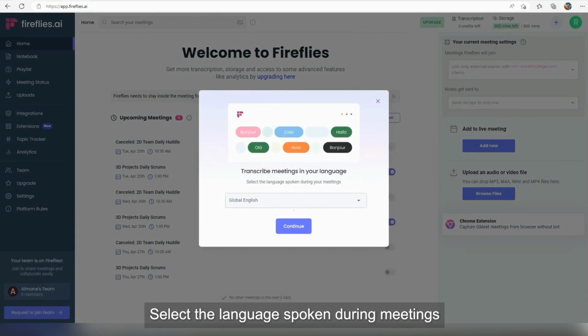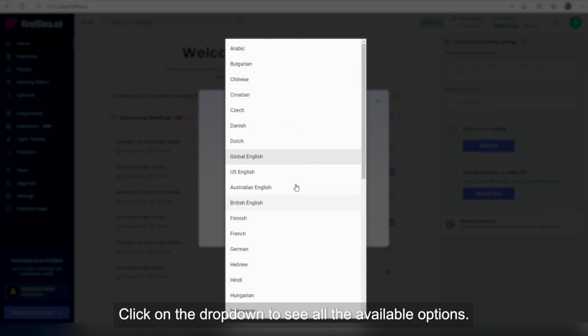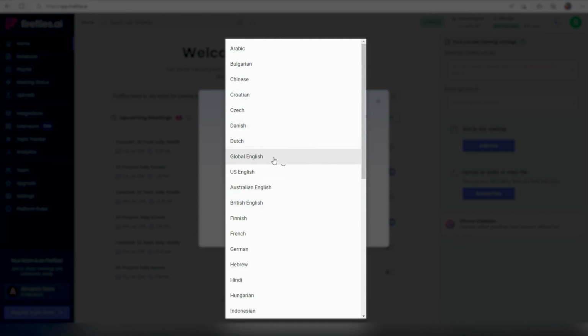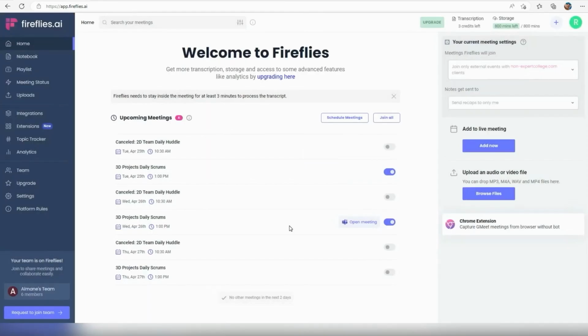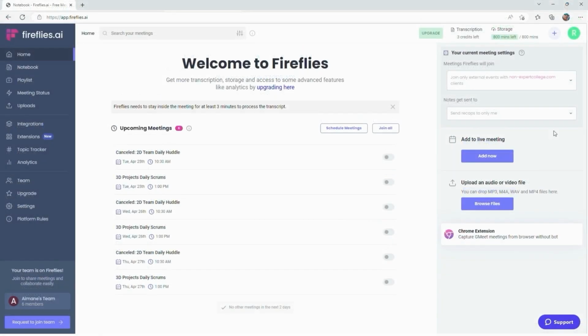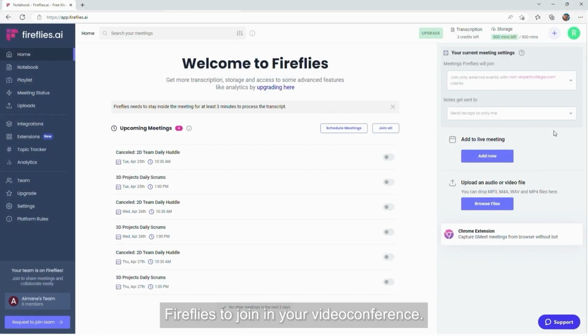Select the language spoken during meetings that you want Fireflies.ai to transcribe. Click on the drop-down to see all the available options. I'm going to select Global English. Click Continue. There are many ways that you can get Fireflies to join in your video conference. Let's first try joining from the Fireflies.ai dashboard.